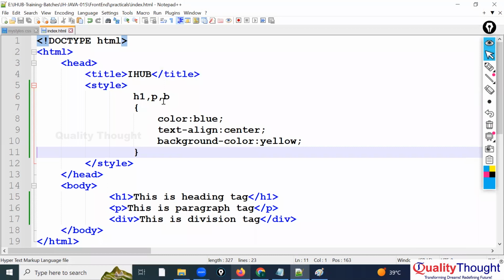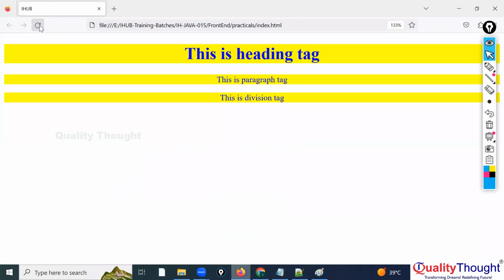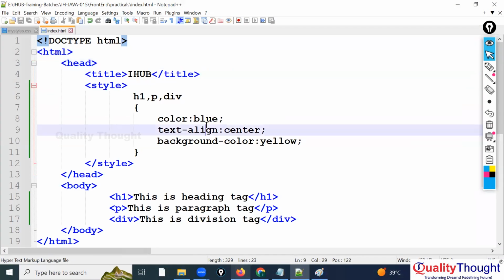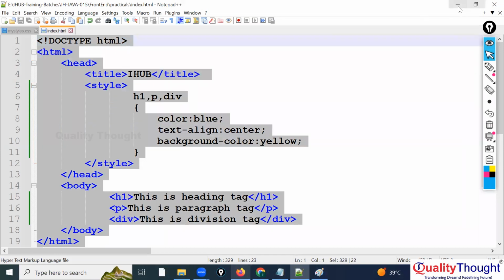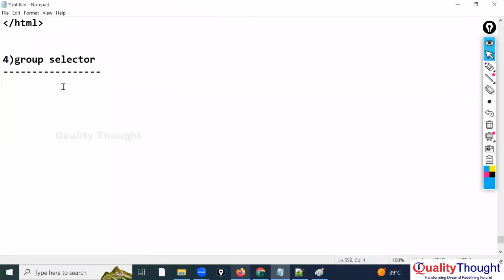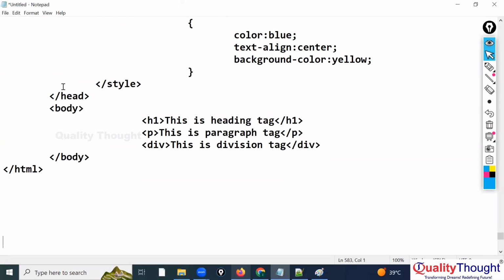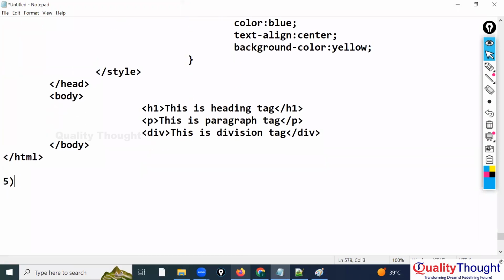See this? Now tell me, which one is not coming in the center? Inline elements. Only block elements will come into the center. So understood what is group selector? Yes, this is group selector. Otherwise, the fifth one we have is known as universal selector.